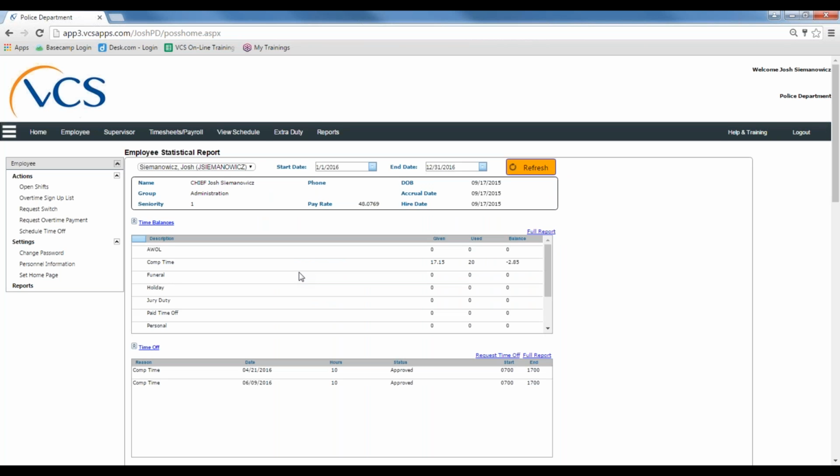As far as what we will be covering today, the first thing I'm going to do is take you through our schedule views. We do offer several, including daily, weekly, and monthly schedules, as well as a monthly and yearly personal calendar just for that employee. And then I'm going to take you through the employee functions, such as requesting time off, requesting overtime, requesting a schedule switch.